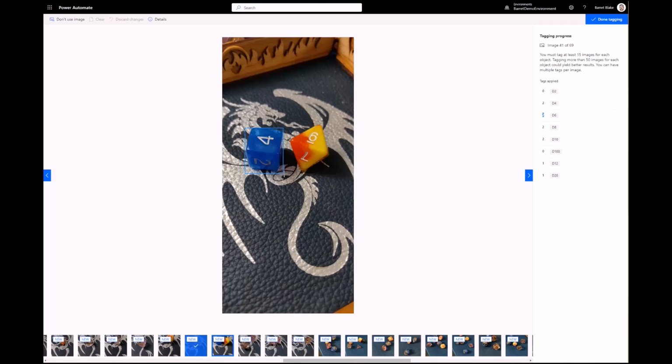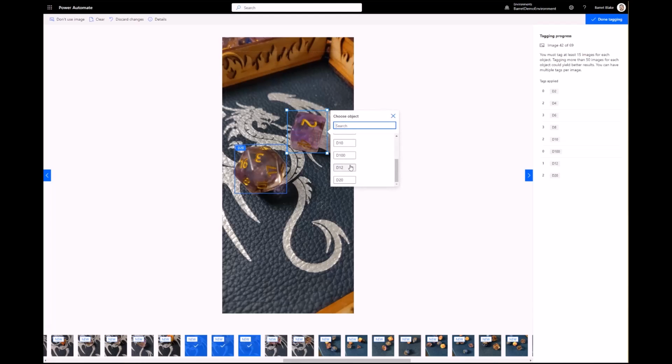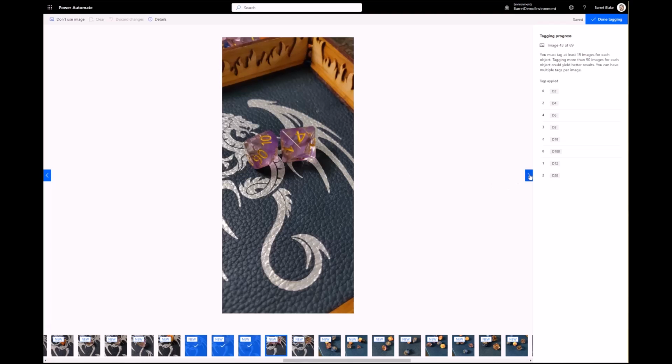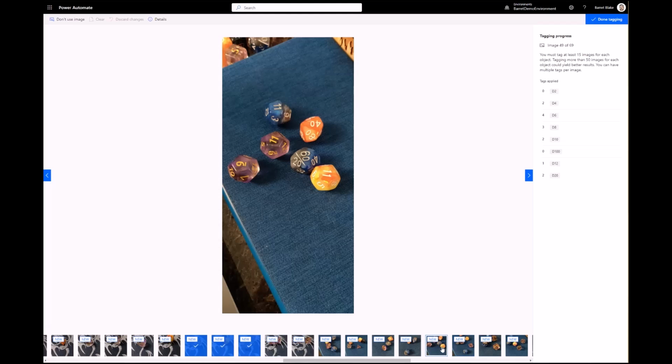So here we have another 6-sided. Sometimes it doesn't quite catch. And it's also okay if the objects in the image overlap each other. So as you're dragging the box, if there's some overlap between multiple objects in an image, that's fine. Let's see if I can find a good example here. Okay, here's one where a couple of dice are partially covering each other.